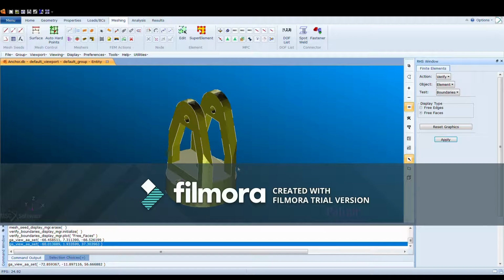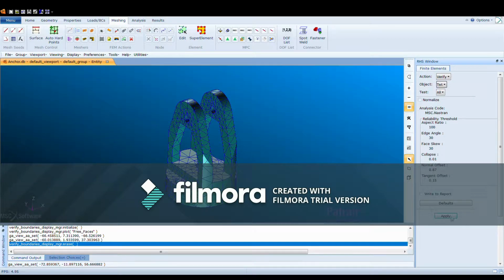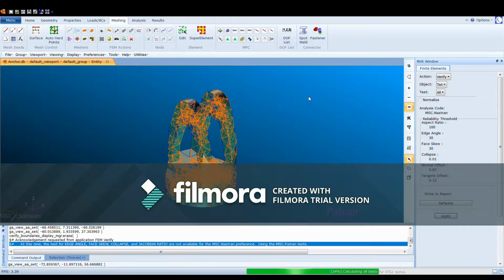Now we're going to run some tests to determine the quality, and we're going to verify TET all to run all the tests that we can. Verify TET all. Just go ahead and click apply. So we're running a test, as you can see on your screen.